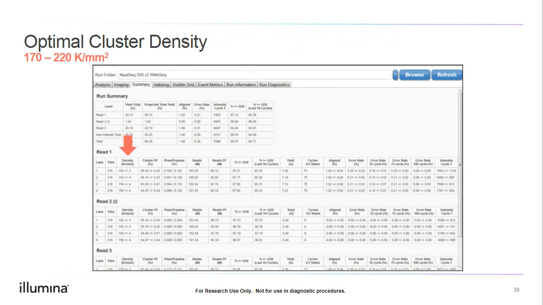Next, let's look at cluster density. For a well-balanced library, the ideal cluster density is 170 to 220. For this run, the cluster density is about 160, which is slightly less than the recommended range.